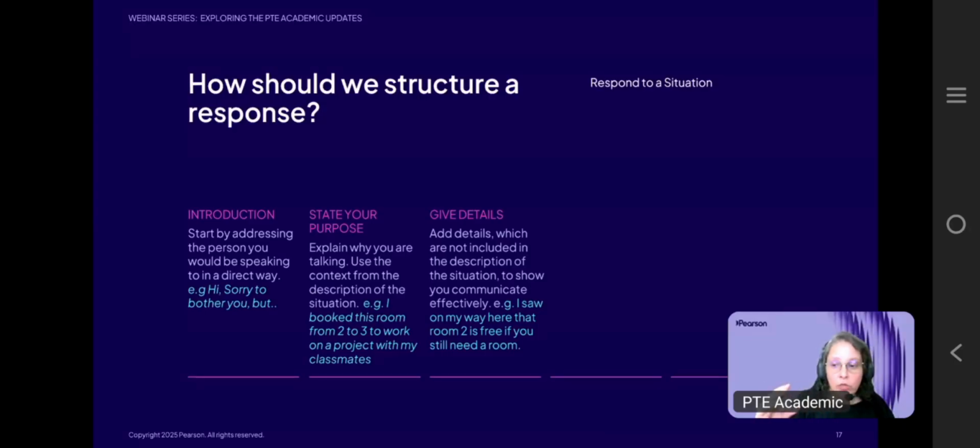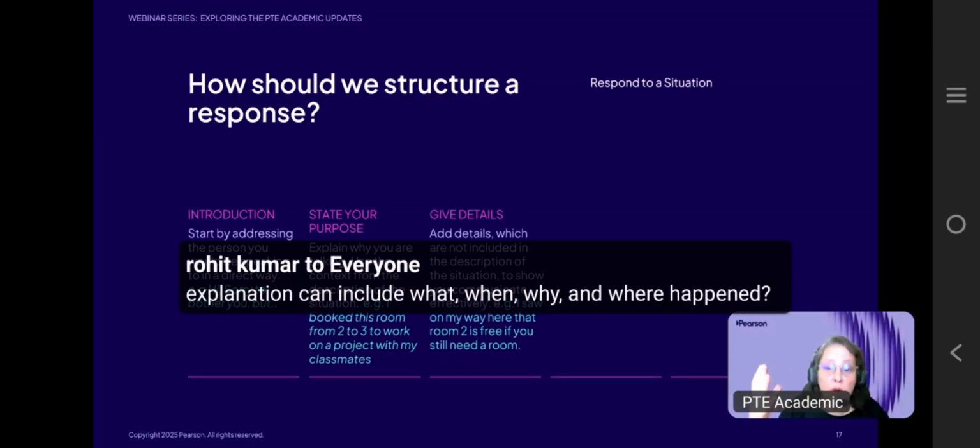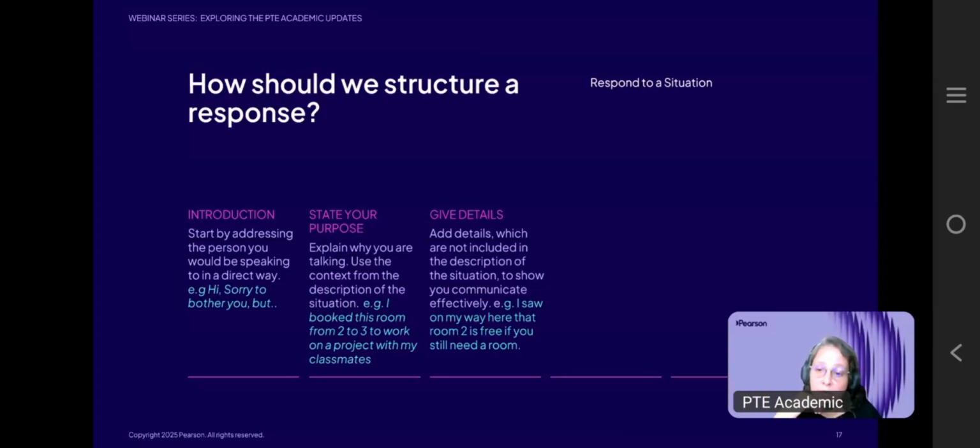If you're late, you're talking about, for example, I heard that, I noticed on the board that the deadline has been extended. If you are wondering if there's an extension to an assignment, I checked online, but I couldn't find the information I needed. So these are some additional details that you can give.